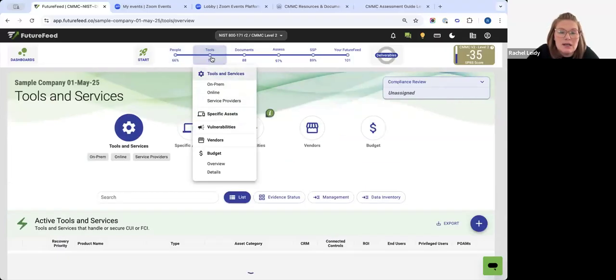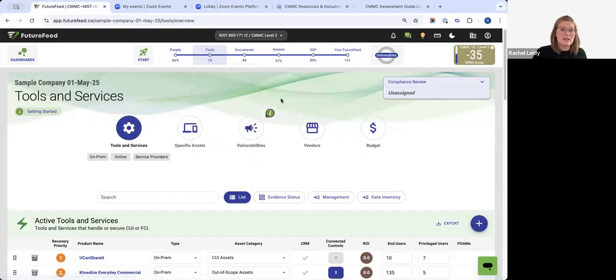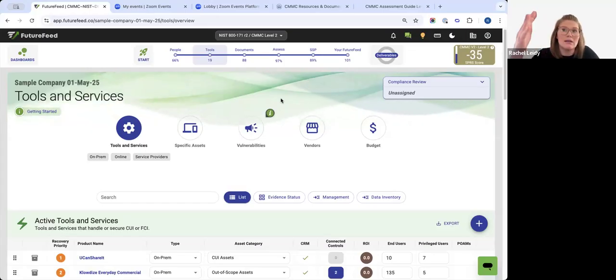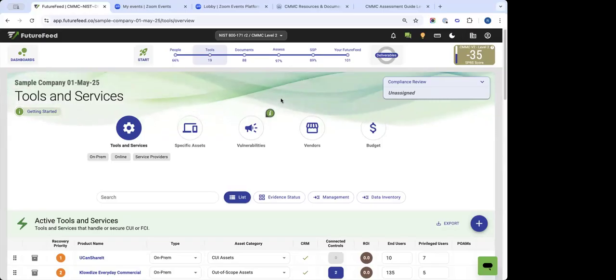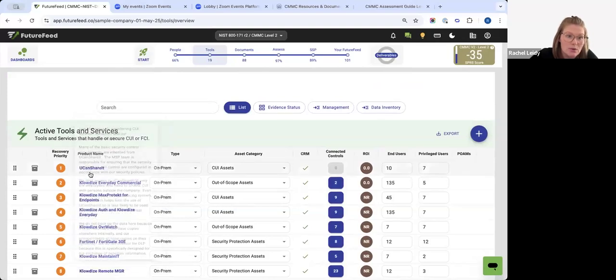The next thing that you're going to want to do for your company or your clients is to start listing out the technology. Again, I would recommend listing out everything because you can also, in a way, use FutureFeed as an IT asset management tool. So you don't just have to list out what you know needs to meet the CMMC requirements. List out everything and then go into them, and with that categorization, mark what's in scope and what's out of scope.